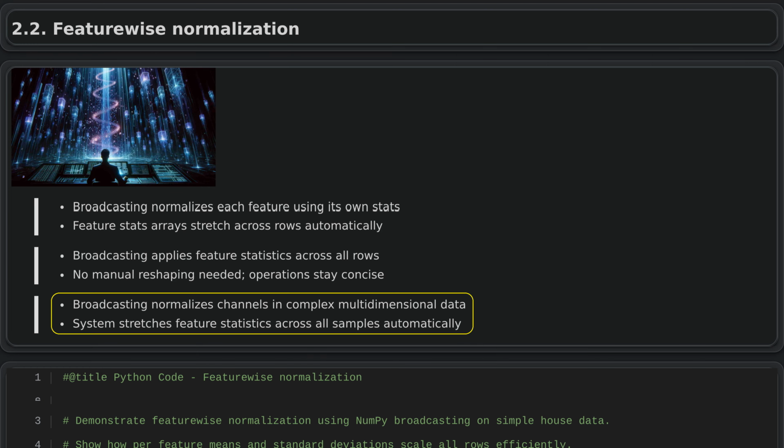Broadcasting is especially helpful when working with high-dimensional data such as color images, audio spectrograms, or sensor readings. For example, if you compute a mean value for each color channel across a large image dataset, broadcasting automatically lines up these means with every image and every pixel in the correct channels. The same idea applies when normalizing audio frequencies or other features in complex datasets. Broadcasting takes care of the alignment and repetition for you, making feature-wise normalization efficient, seamless, and concise.